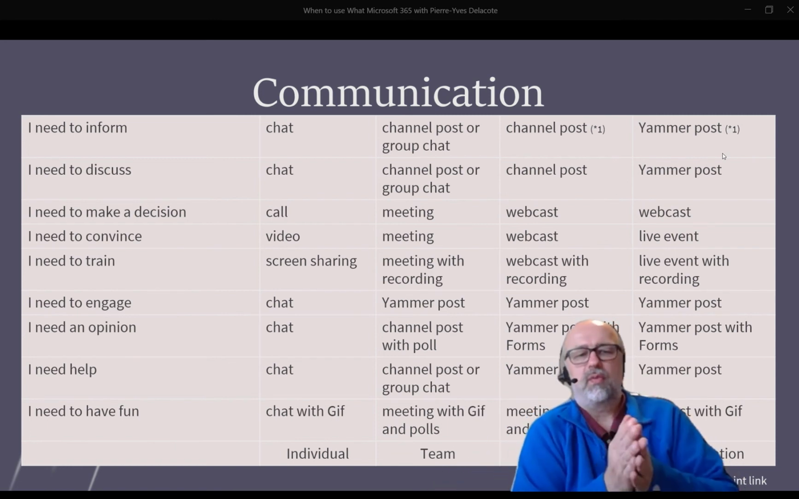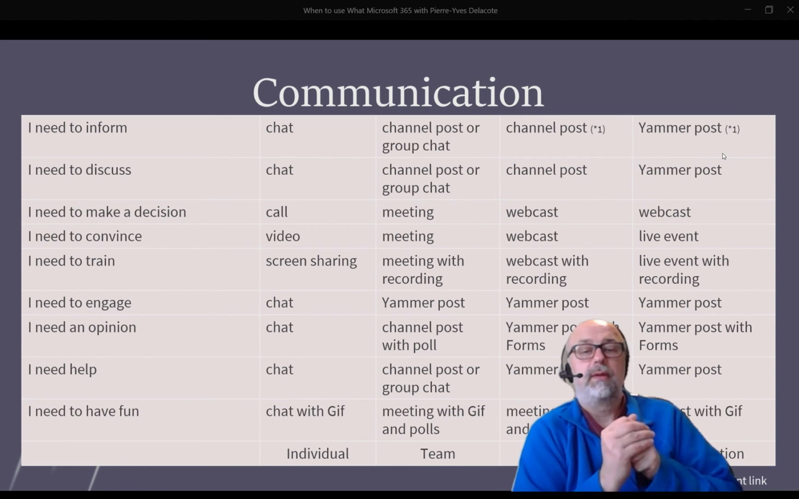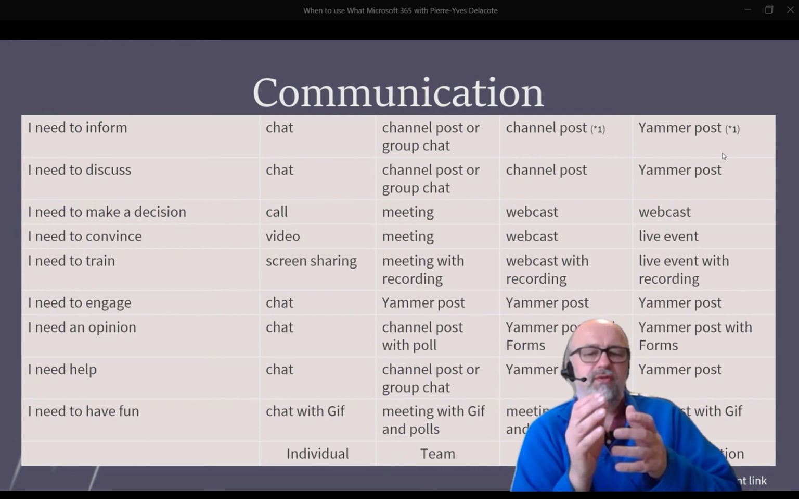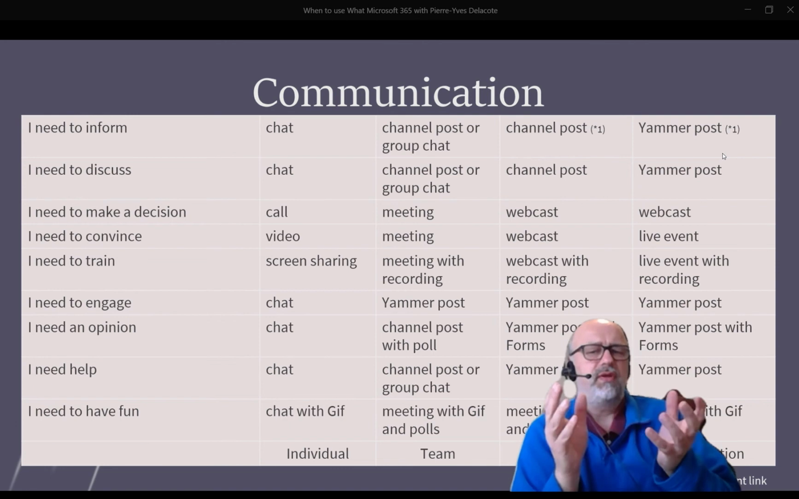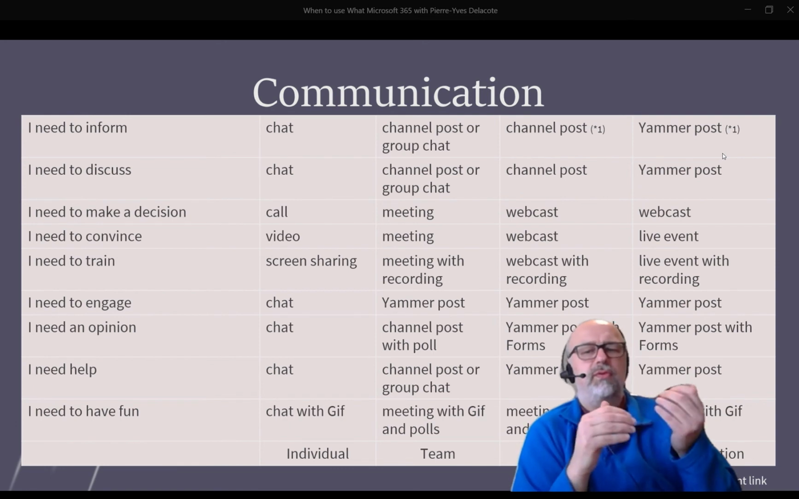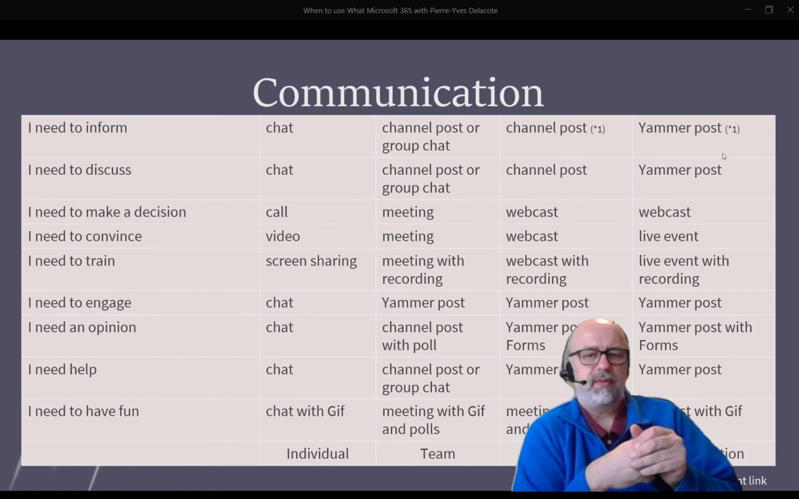For example, when you need to make a decision, it's better to call people, eventually escalate to video. But when you need to make a decision with a team, then you need to have a meeting. That's obvious. And when you do that with a department, you might want to do a webcast, first to extend the capabilities, and also maybe if you want to register or join.